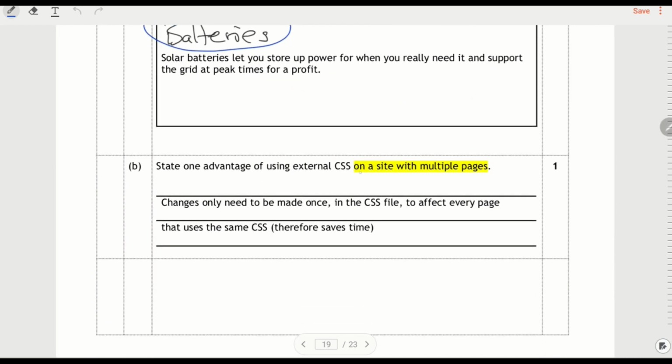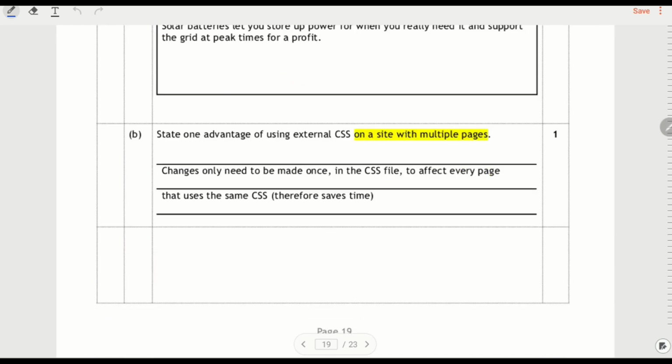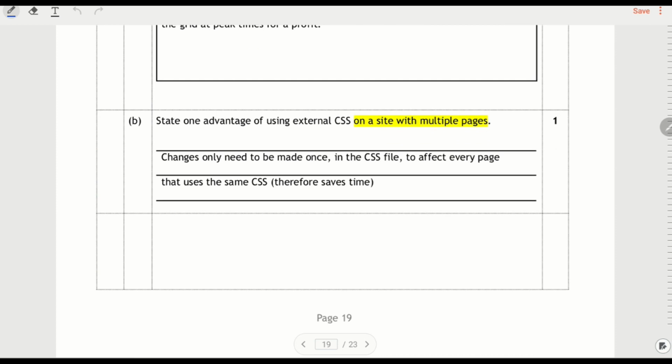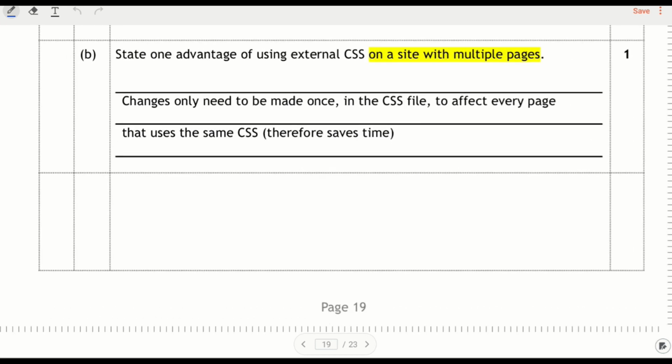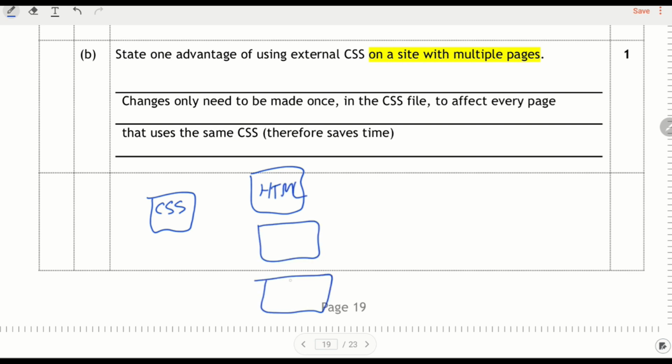State an advantage of using external CSS on a site with multiple pages. So changes only need to be made once in the one CSS file to affect every page, and therefore it's saving me time. Now I've used this illustration before, but imagine you've got your CSS file and then you've got a bunch of HTML files. If they all use the same CSS file, then whenever you make a change here, that's going to affect how each one of these looks in the browser.